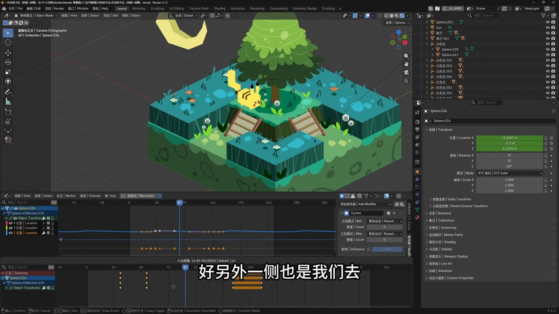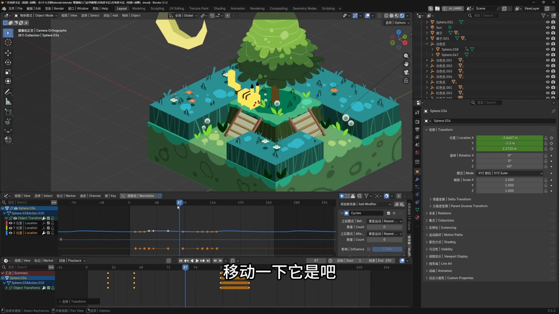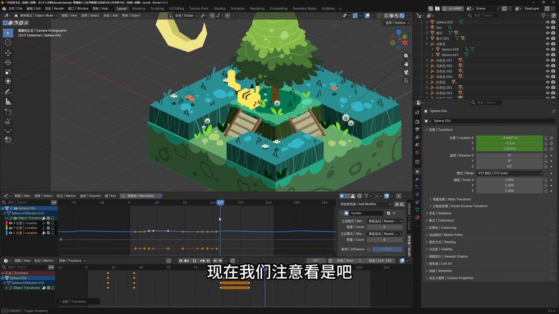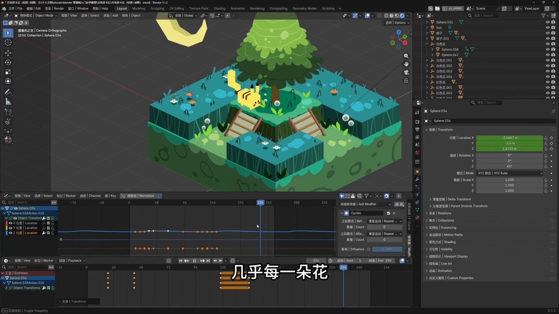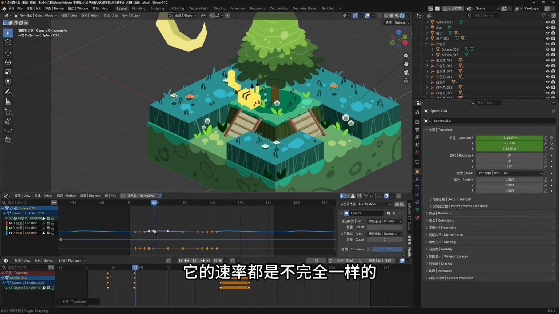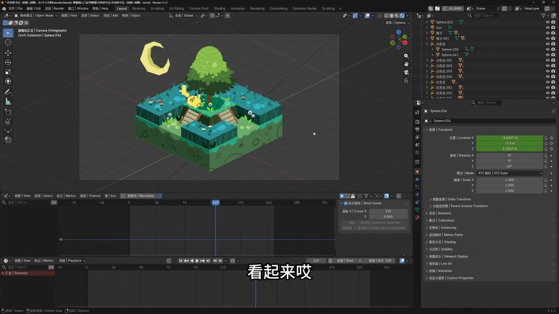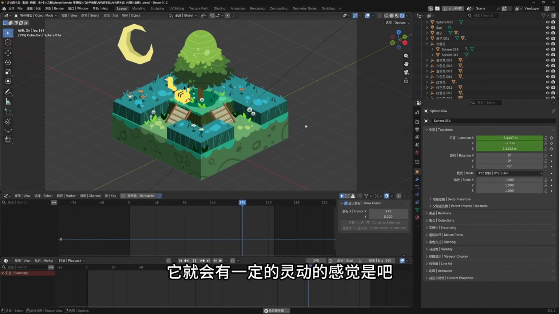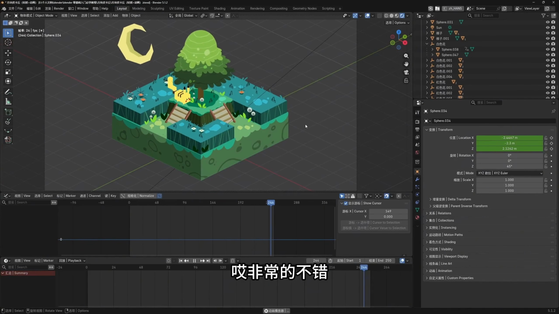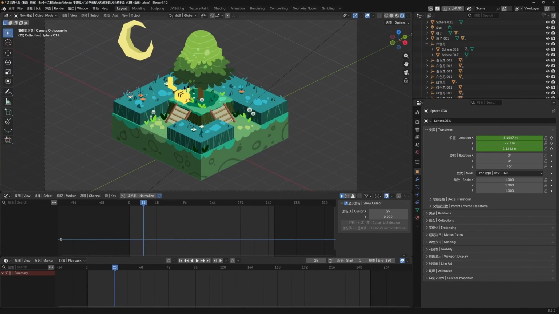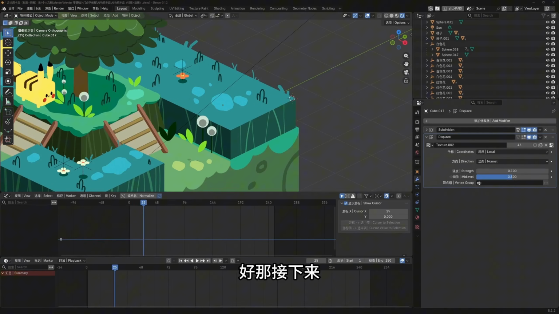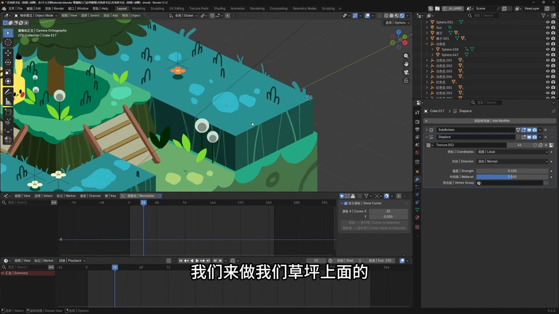Good. Also on the other side. Let's move it. Right? Now let's pay attention. Almost every flower, their speeds are not exactly the same. It looks like it will have a certain sense of agility. Right? Very good. Good. What's next?